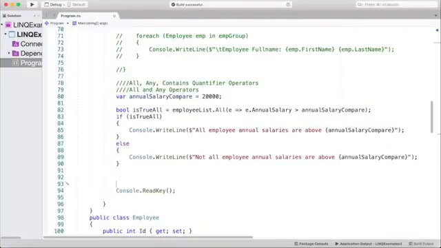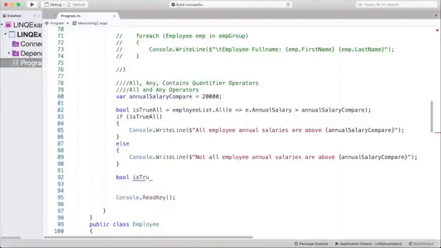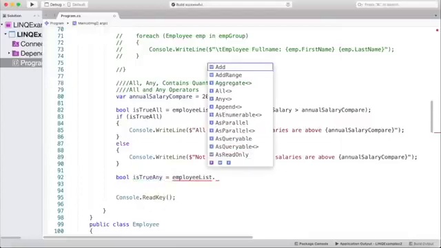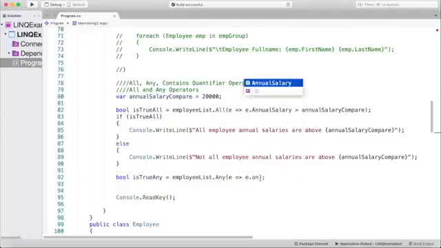Let's implement a similar block of code related to the any operator. So, the all and any operators return a Boolean value. The return value will equal true if the elements in the relevant collection satisfy a condition passed to the relevant method. This condition can be passed in the form of a lambda expression.